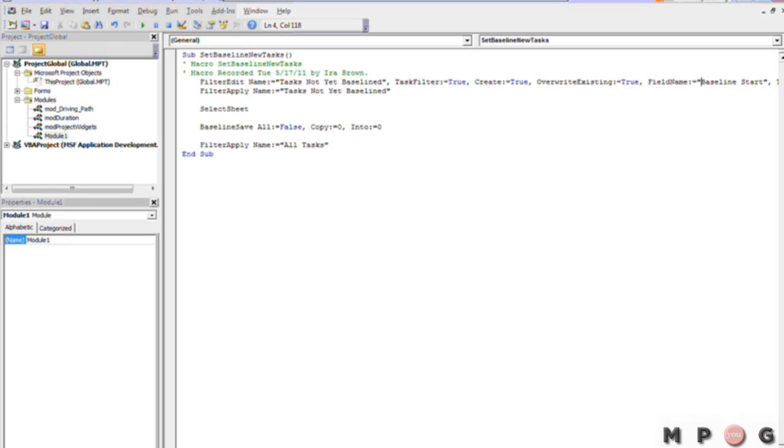What if somebody deleted that filter? Or what if, for whatever reason, someone renamed that filter, and all kinds of things can happen, right? So if it goes to try to apply the filter, but the filter doesn't exist, you're going to get an error message when you run the macro.